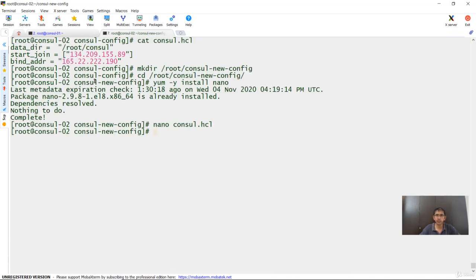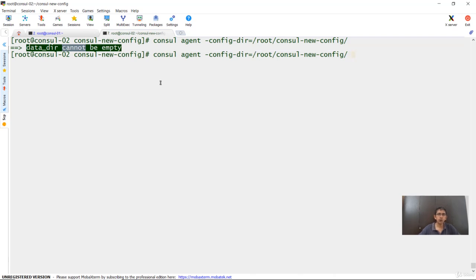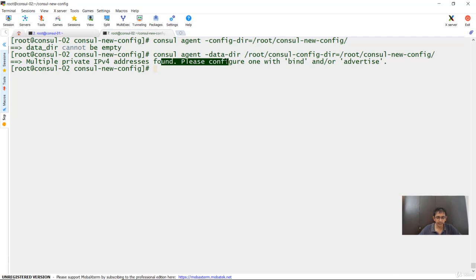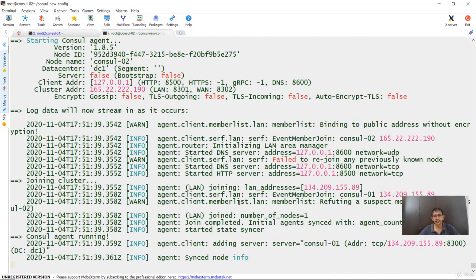Once you have your HCL configured, you can start the console with config dir. Let's specify root console new config, and immediately you get an error stating that the data dir cannot be empty. So you can also go ahead and specify command line options here. So let's say data dir, which is root console. Alright, so it seems there is a spacing issue here. So let's add a space after root console here. Now let's go ahead and run it. And you see it works perfectly well.